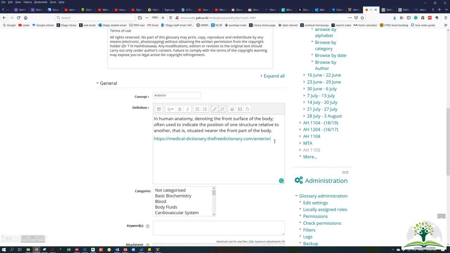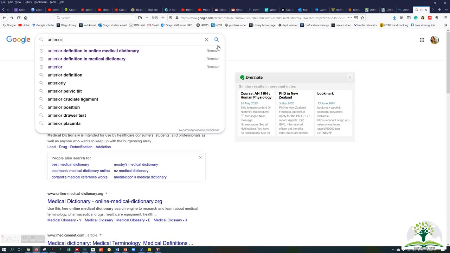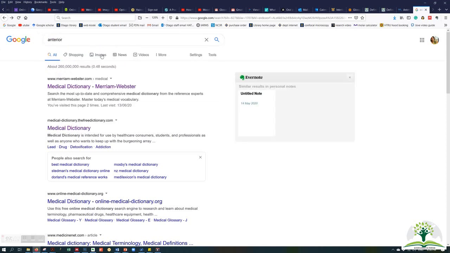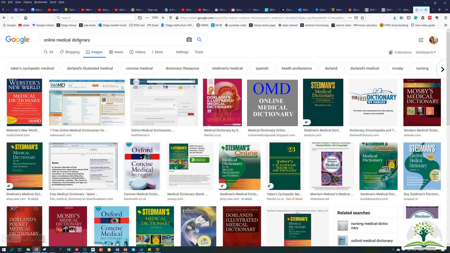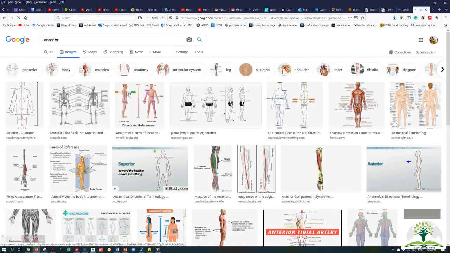And the other thing that I want to do is include an image. So you can go to Google again and type anterior and click on the images. So when you search for images, there are thousands of images coming up, and all these are not self-explanatory. So if it is hard for you to find a proper image, what I recommend, just go and read more about the definition and try to understand.